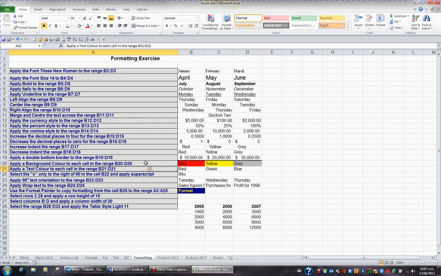The next instruction in A21 is wanting to apply text color to these three cells. If I click the first cell, I need that text to be red. So instead of the bucket, which is fill color, I use the button to the right of that called font color. And I click the button and it goes red. If I click the next cell and hit the drop down on the font color, I can choose the color green. And if I click the next cell, I can hit the drop down and choose the font color blue.